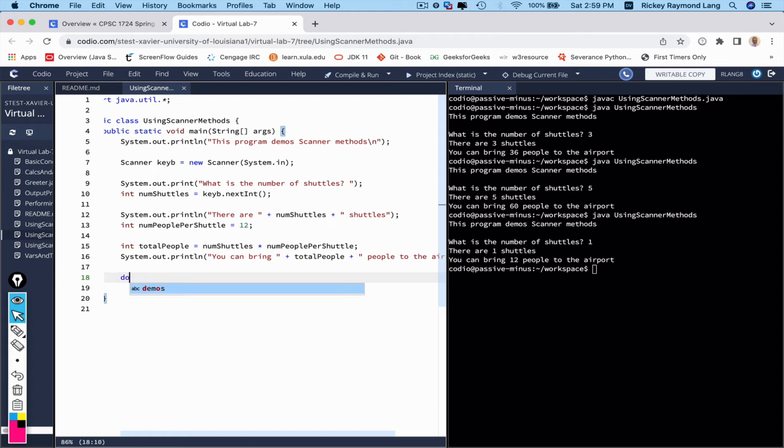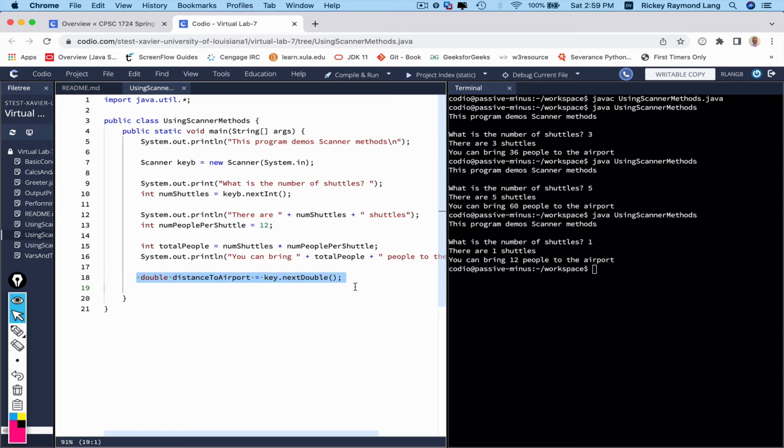Suppose I have double distance to airport. Keyboard dot next double. So again, we have a little typo there. Should be keyboard. There we go. Notice when I double click the symbol, it shades where I've used it previously. That's very handy.